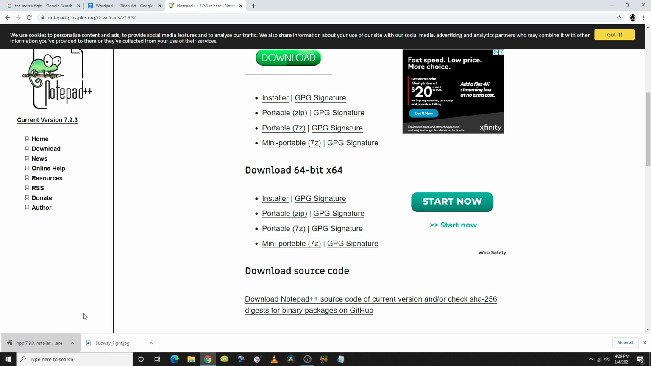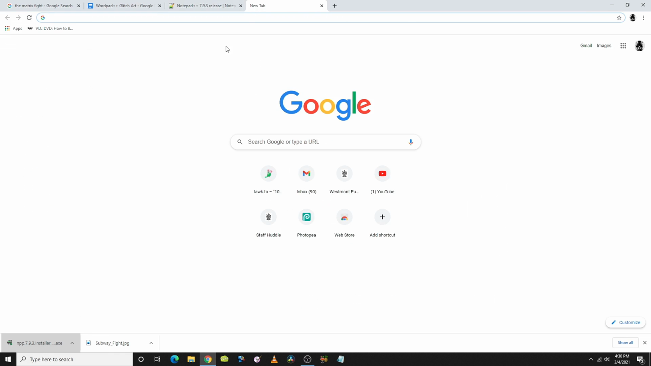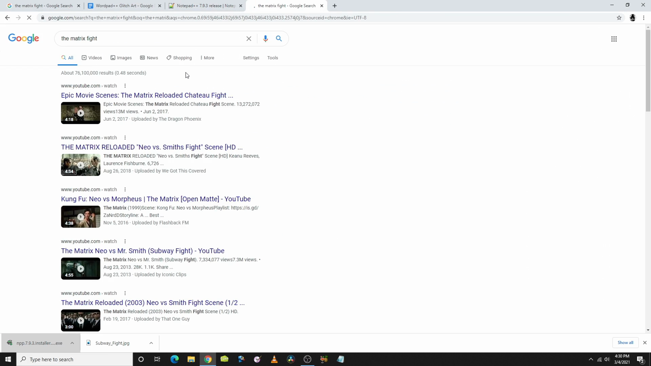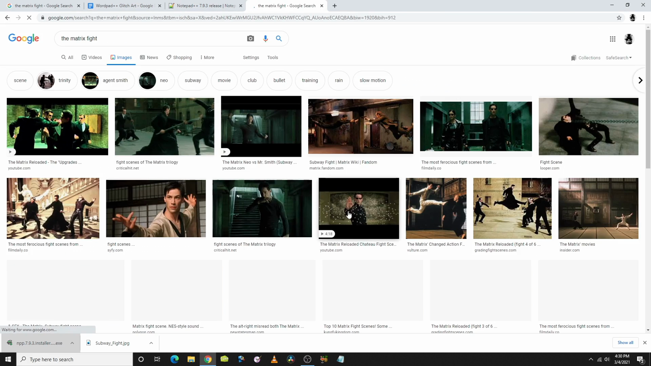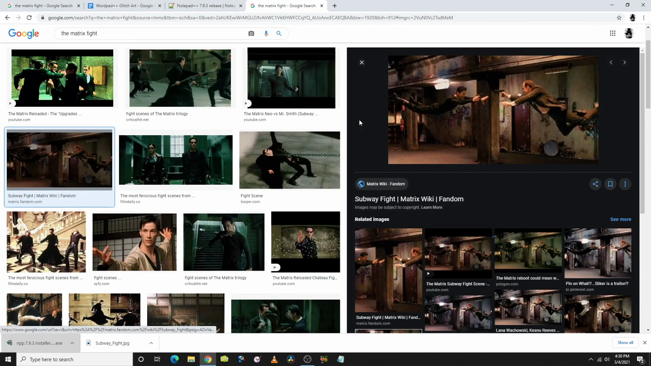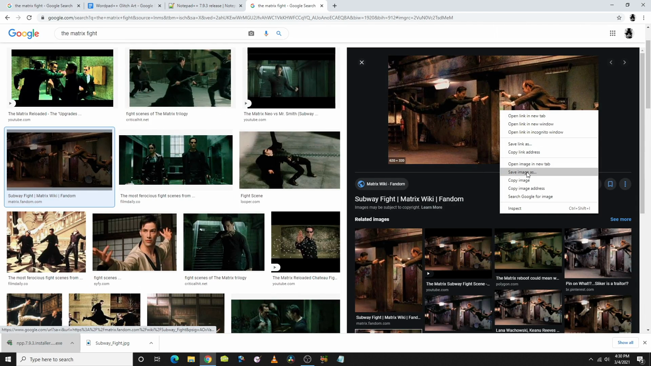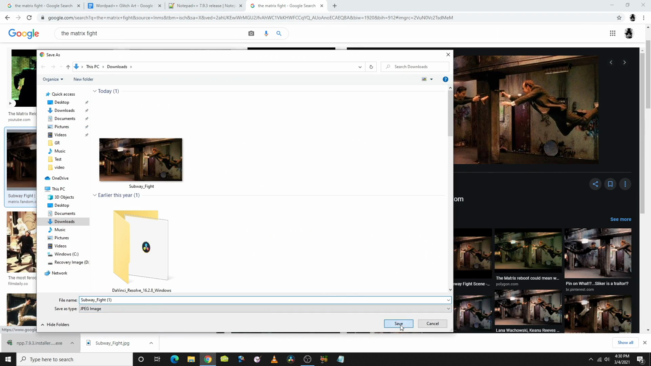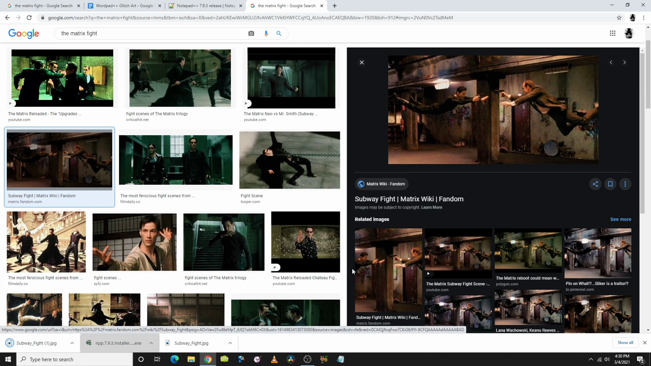The next step is to find an image that you want to glitch. So to do that, we're just going to go to a general Google search. Then go to images. Click on the image you want, then right click on it, select Save Image As, and just hit save.